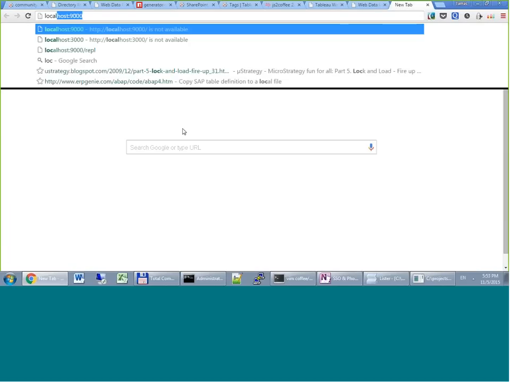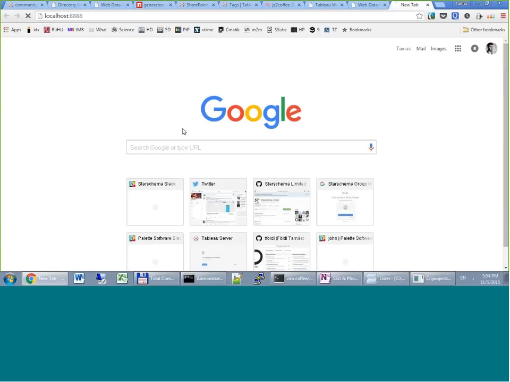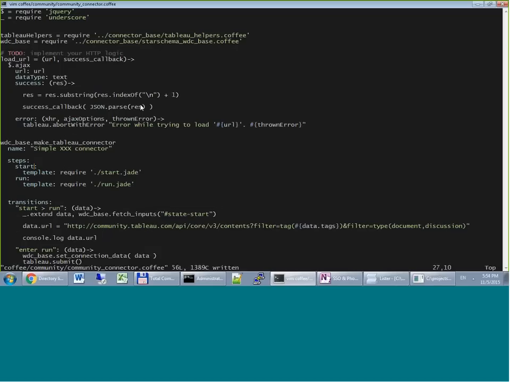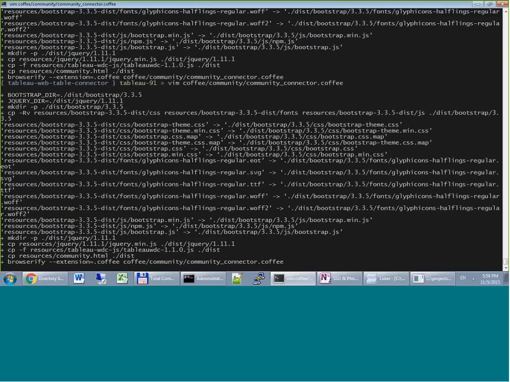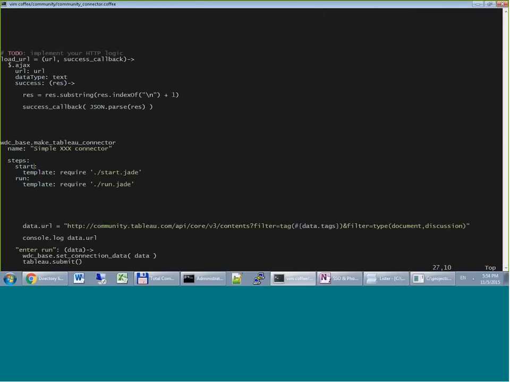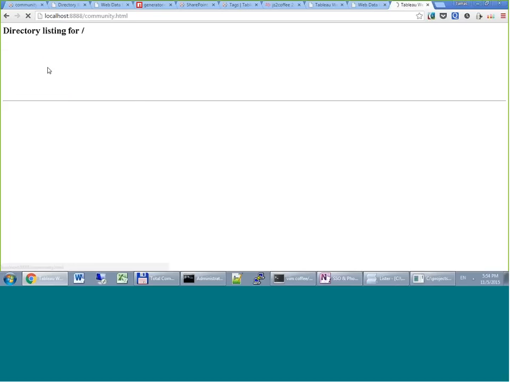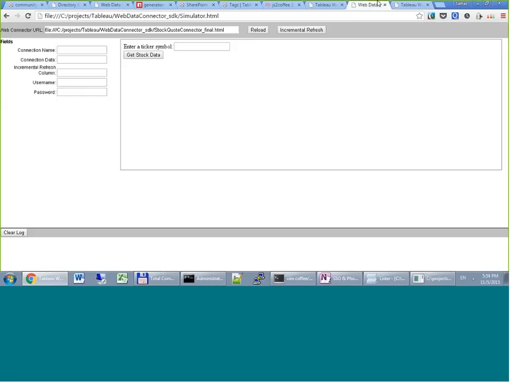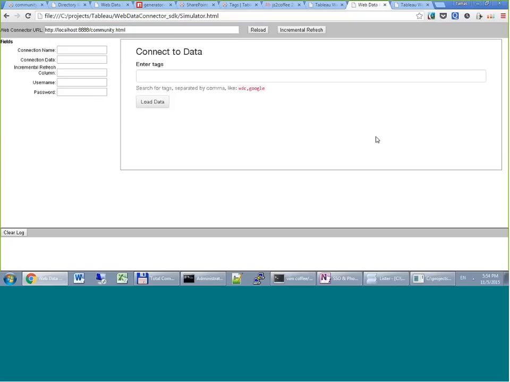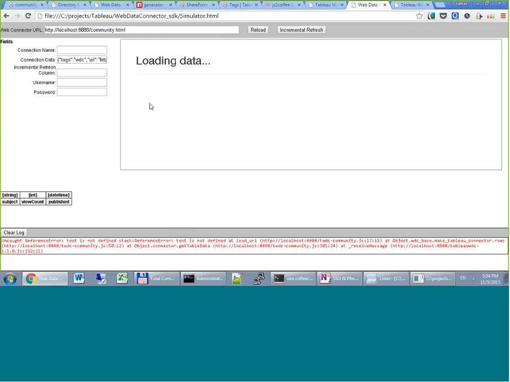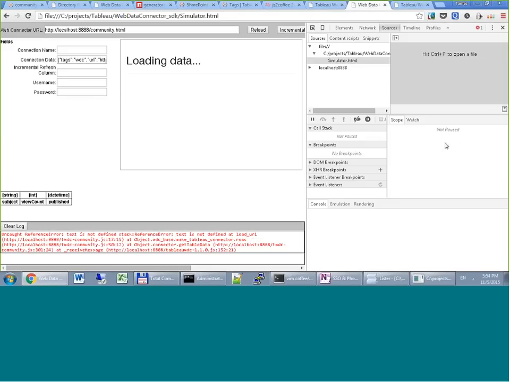So if I open my web browser and compile my community connector, I should take this URL, add it to the tester, and search for WDC. Text is not defined. So let me check what the error is.